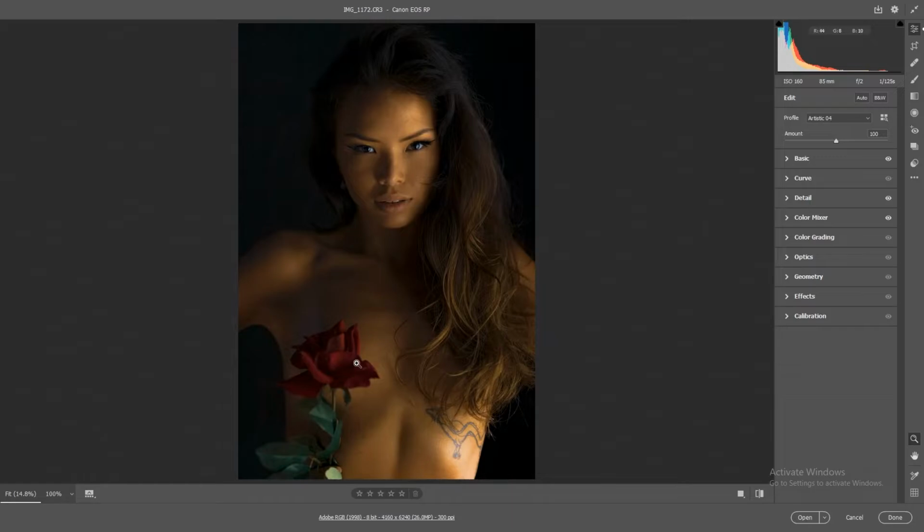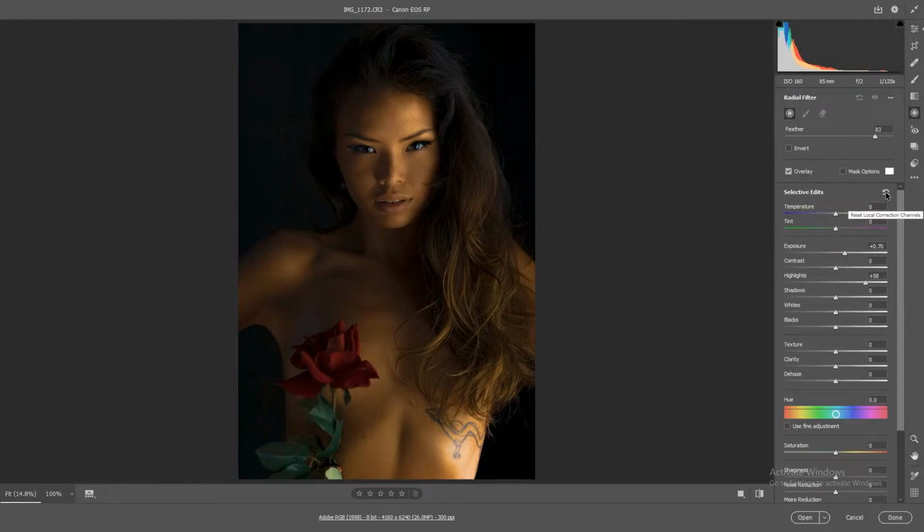But this isn't bright enough for me. The rose is not bright enough for me. So what I'm going to do, I'm going to use the radial filter. I want to reset that. Make sure you always reset it. And I'm just going to place it over the rose, and we are going to make sure that's got more highlights there. It's just brighter.